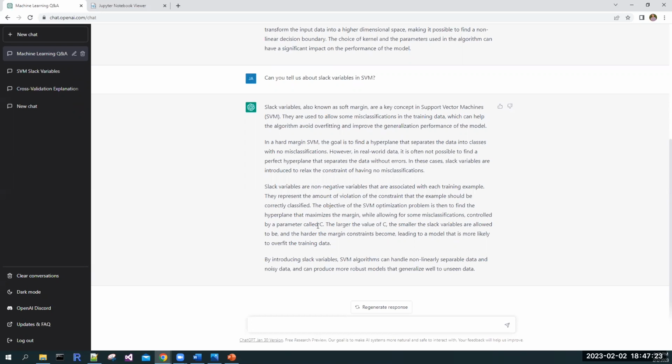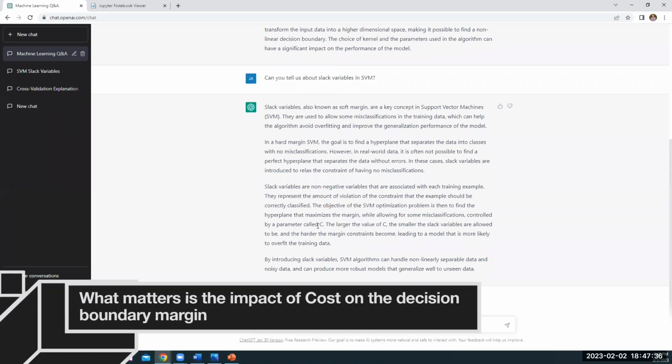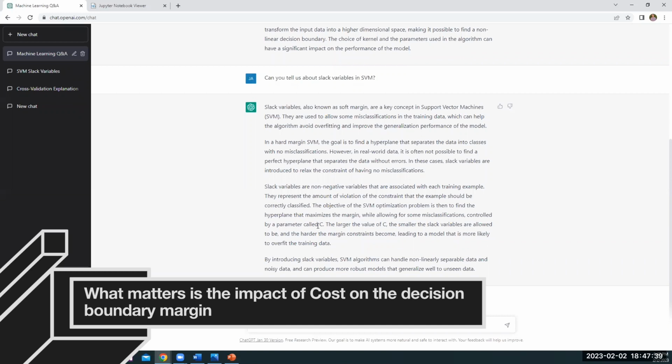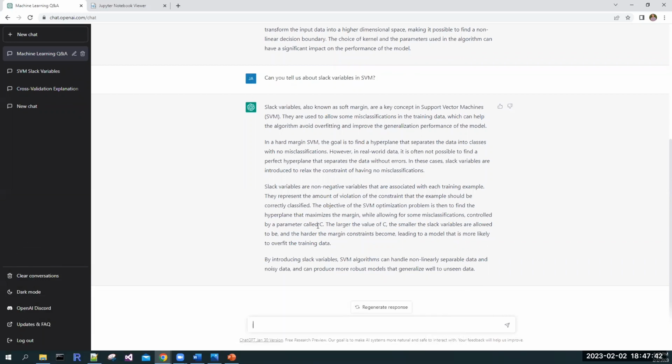But the objective of the SVM optimization problem is to find the hyperplane that maximizes the margin while allowing for some misclassifications controlled by the parameter C. The larger the value of C, the smaller the slack variables are allowed to be, and the harder the margin constraints become, leading to a model that is more likely to overfit to your training data, right? By introducing slack variables, SVM algorithms can handle non-linearly separable data and noisy data and can produce more robust models that generalize well to unseen data.